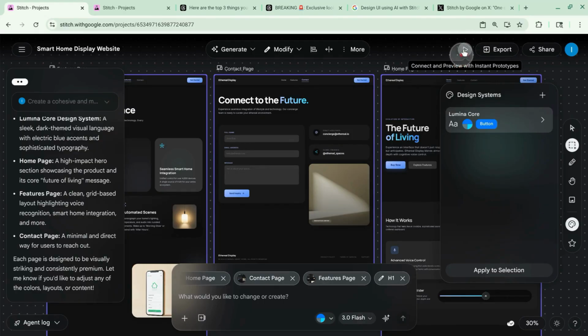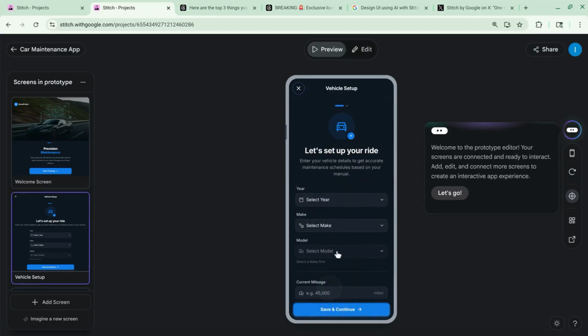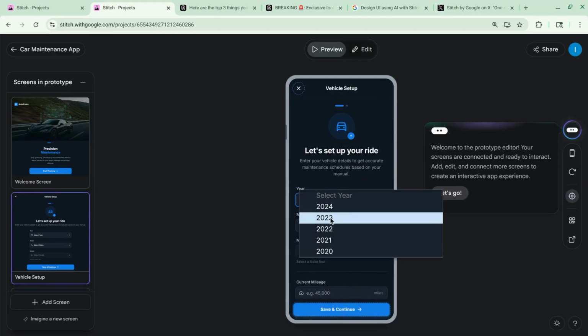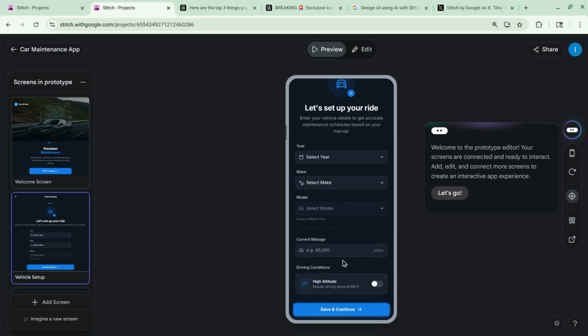Now, if you use this marked option, the cursor, you can select multiple screens and click on this play button to create and preview with an instant prototype. This connects your screens and lets you interact with it. So if we click on the start tracking, it'll bring us to the next screen where we can interact with these elements like this drop down and these toggle buttons. We can save and continue.